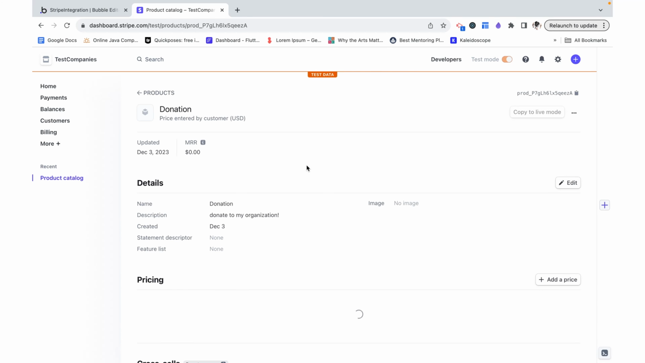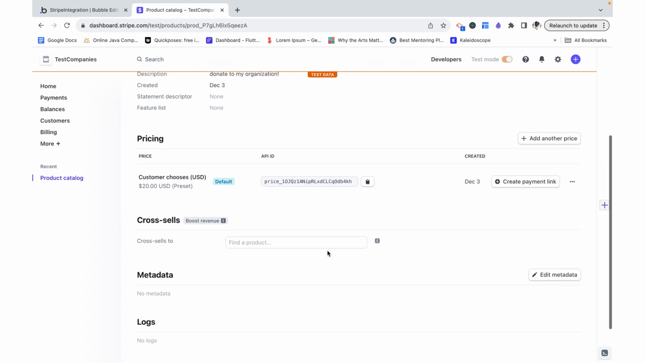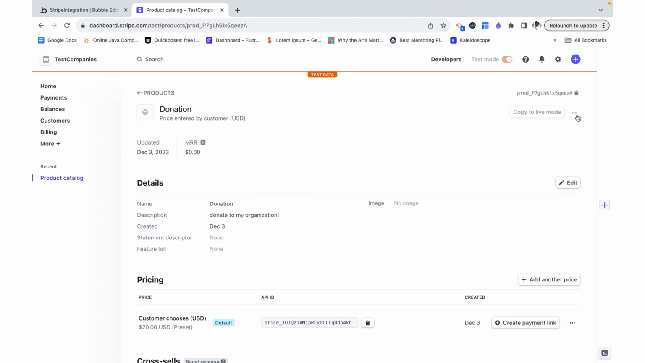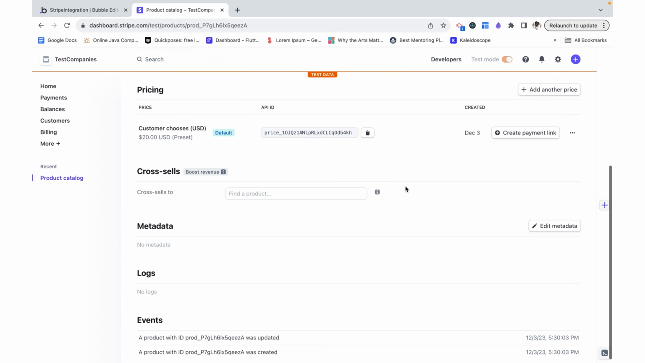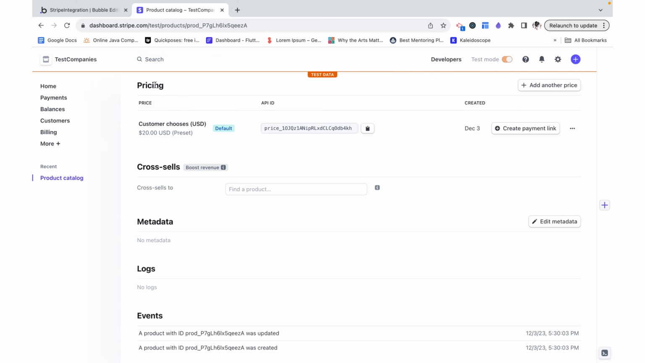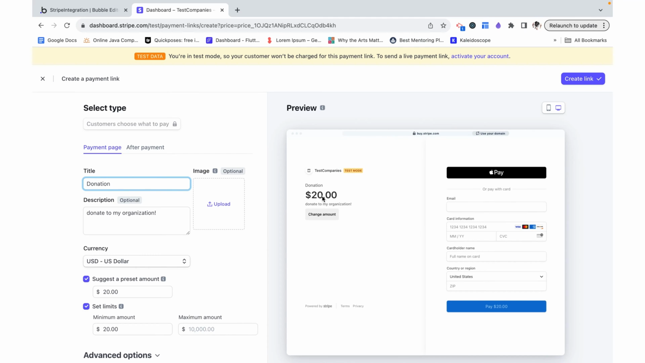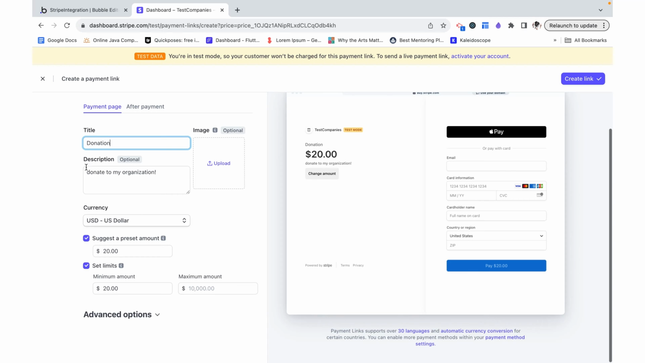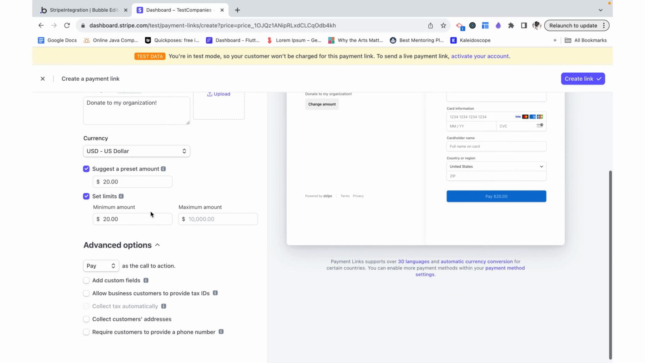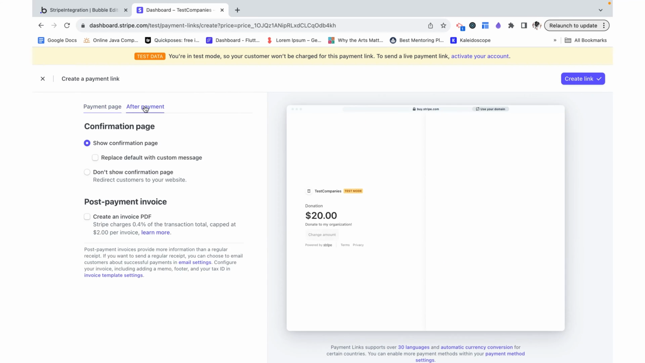Now that my product's added, I'm going to click on it again. We can see some more detail. I'm going to scroll. Here to pricing, price API ID, created, and then over here we see this create payment link. I'm going to click on this. This is a window that Stripe creates from where the user can donate to my organization. So it's already using the title of the product in the description. I'm just going to capitalize that nicely, and it's using the same preset limits and a maximum. We can click advanced options, but I don't really care about this right now. And after payment, I'm just going to say show a confirmation message. And let's create the link.